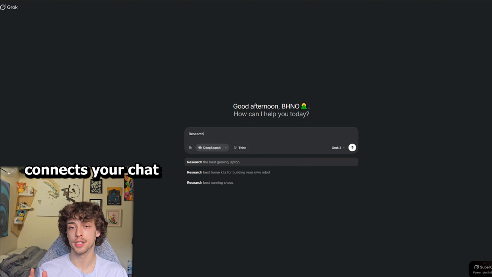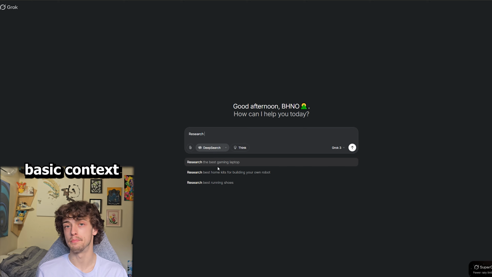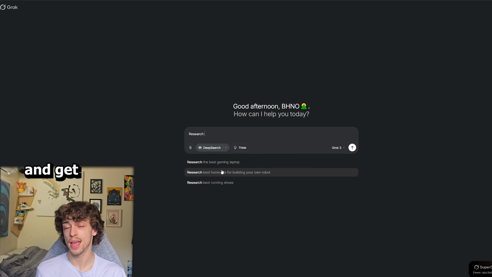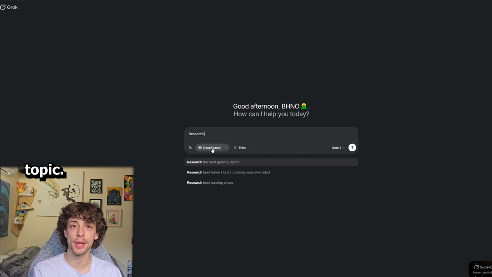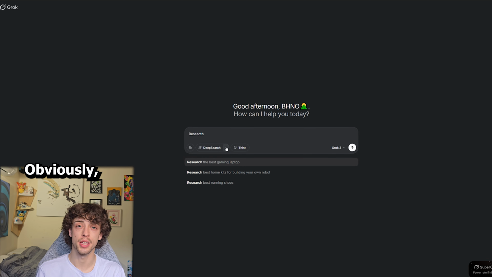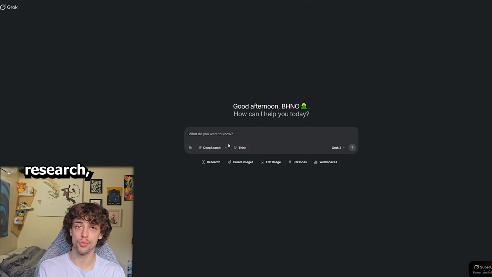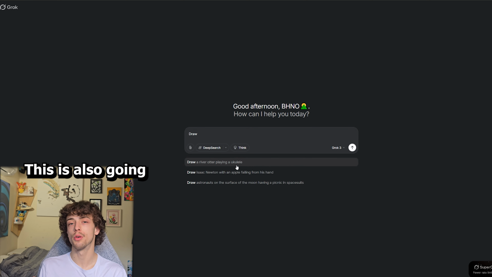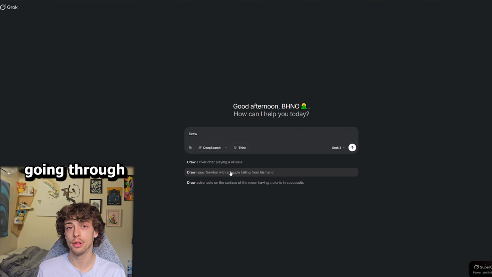And just a quick summary in case you don't remember what the search feature from ChatGPT does. This basically connects your chat or the current context window to the internet, giving it all the context it needs. So instead of just basic context that you've fed it or that the AI has, it is able to search the internet and get additional context from that window. Or say you're asking it for research on a specific topic, it's going to search even harder with the level you specify, obviously. It puts more compute power into actual research than into thinking or other things when you specify that. This is also going to take longer to give you an output because it's actually going through more steps.